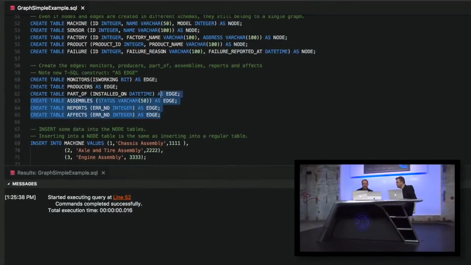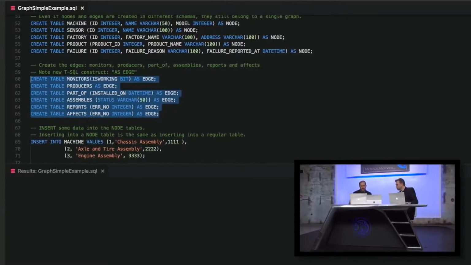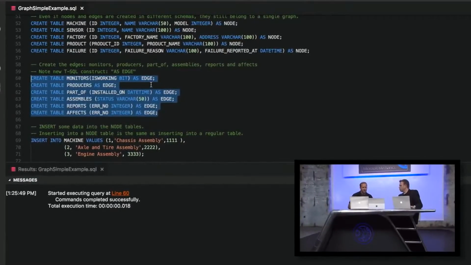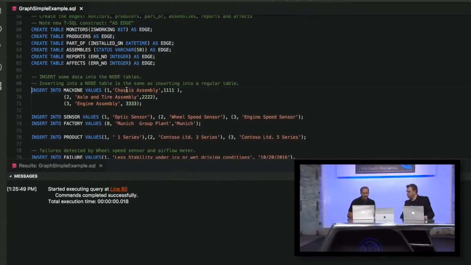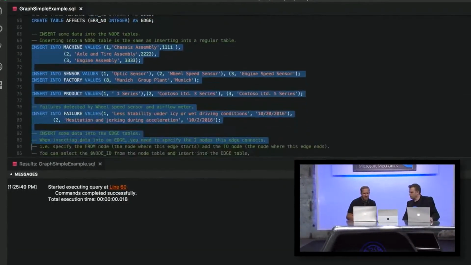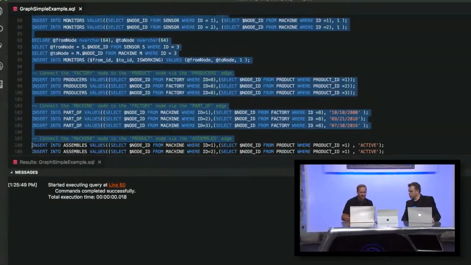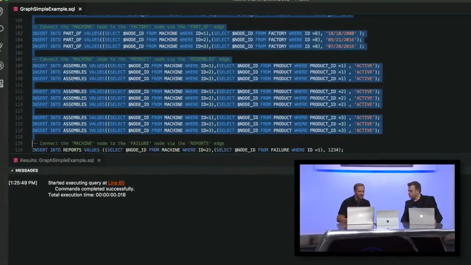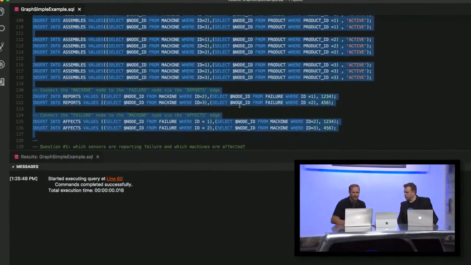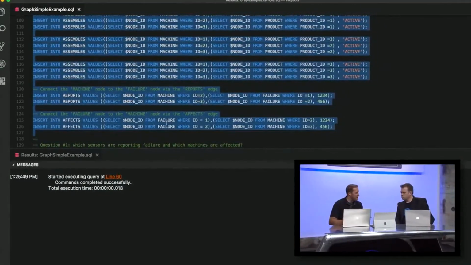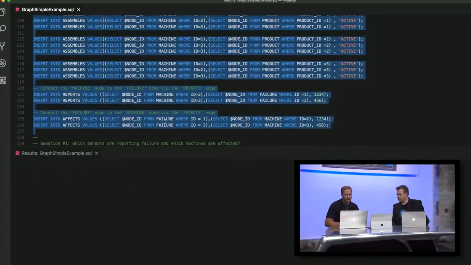Now I want to create some edge tables. And you can see that creating edge tables is also the same as creating any other type of table in SQL Server, except we have this as edge syntax here. So now let's insert some data into these tables. And you'll notice just by looking at these queries that it looks just like inserting data into any other SQL Server table, except that with these edge tables, we're inserting the node ID for each end of the edge into the table. Let's go ahead and just insert all that data.